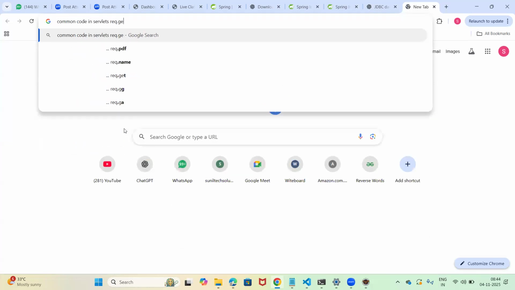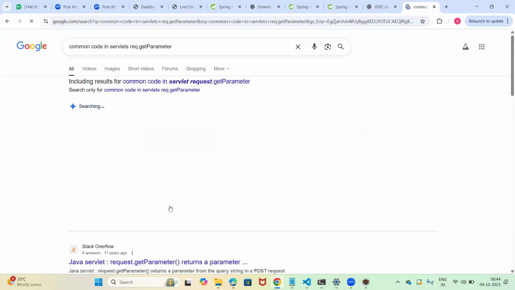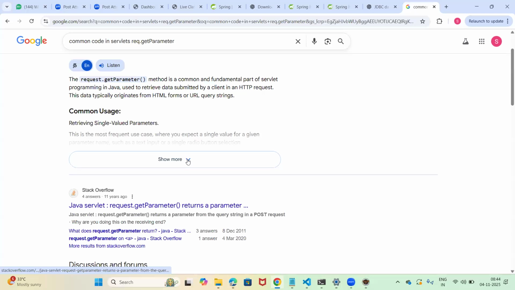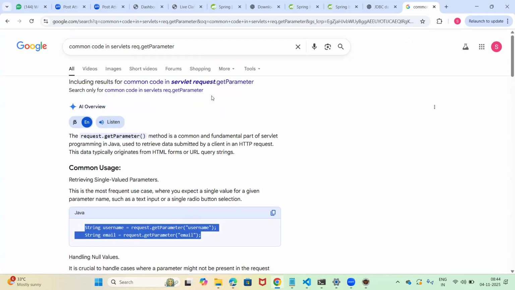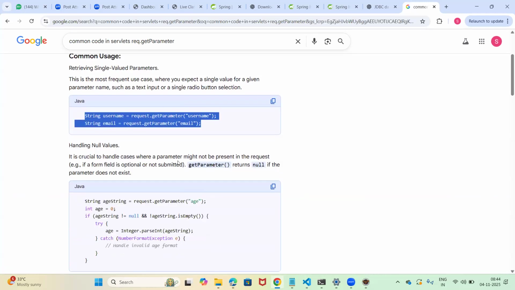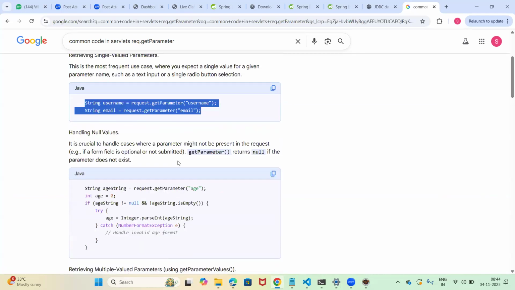Request.getParameter. See guys, suppose there is a username like this, an email like this, and let us assume there are 10 fields. We need to fetch the 10 fields using request.getParameter, request.getParameter like that. And request is the type of what, guys? Can someone who has knowledge of servlets tell me? HttpServletRequest, sir.